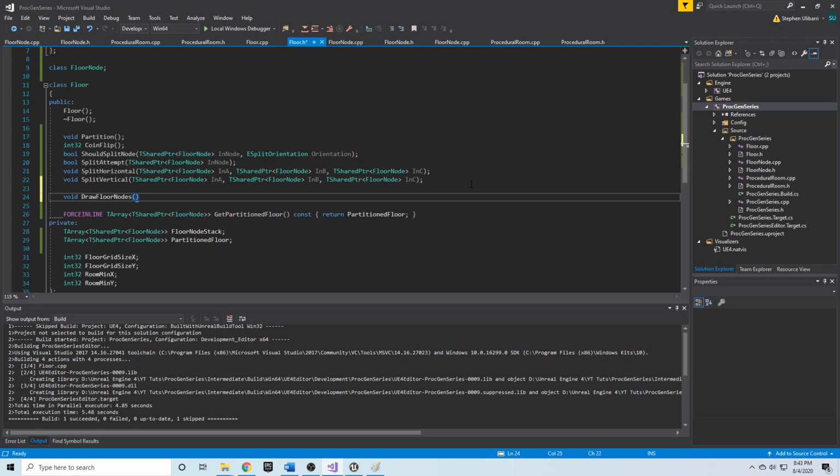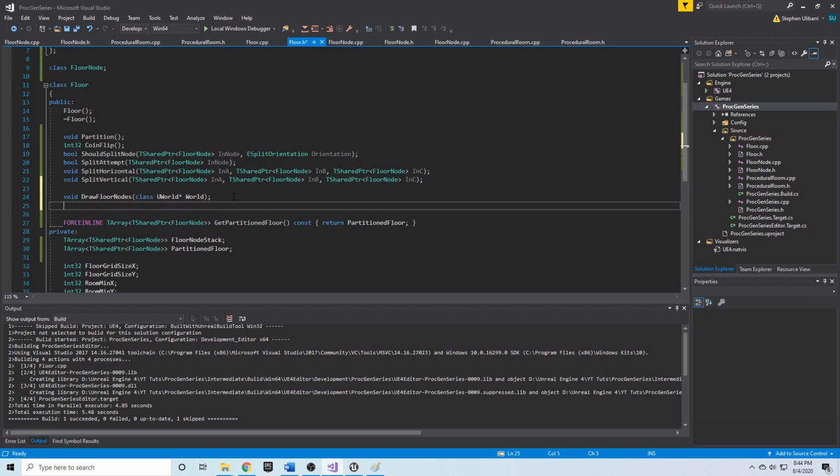And because the debug draw functions require a UWorld, we're going to need to pass that in. So we're going to be calling this from an actor, which is basically our procedural room, and so we're going to need to pass in the UWorld. We'll say World, like so. And we're going to do void DrawFloorNode. And this will be for a single node. This will also take a UWorld, World, and it'll take FCornerCoordinates called Coordinates.